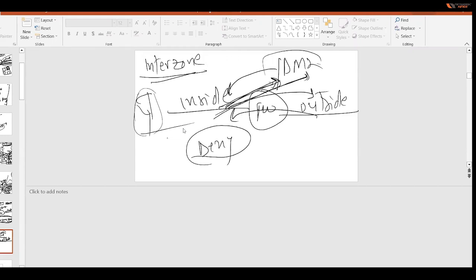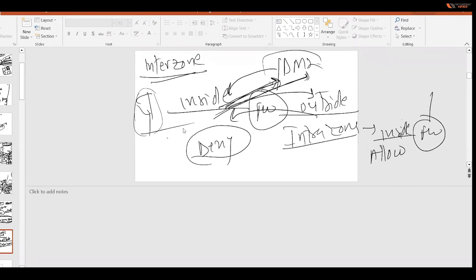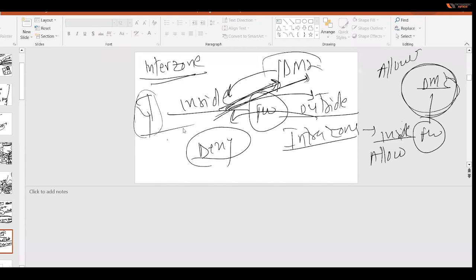So now we understand intrazone. Intrazone means if traffic is inside the same zone, that is allowed. Same zone could be inside, outside, DMZ, anything, guys. If it is communicating inside the same zone, that is allowed by default. But if any PC crosses from inside to DMZ, or DMZ to inside, that is called interzone, and that is by default blocked.